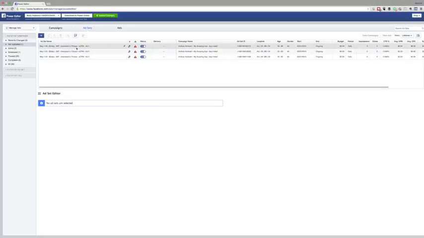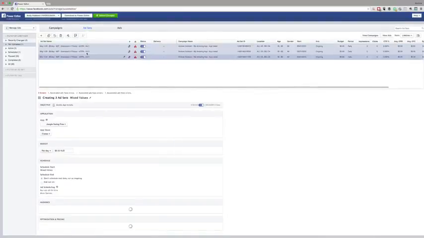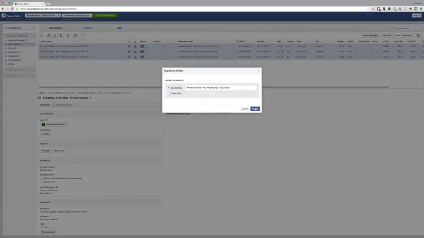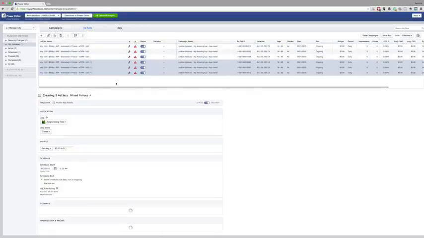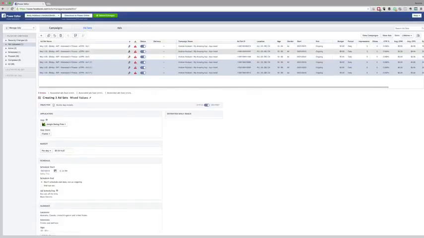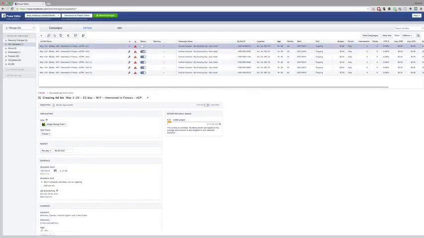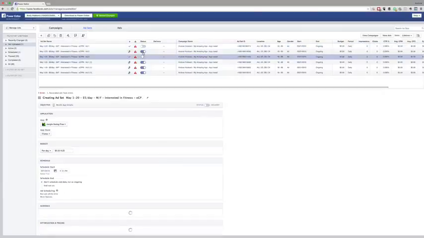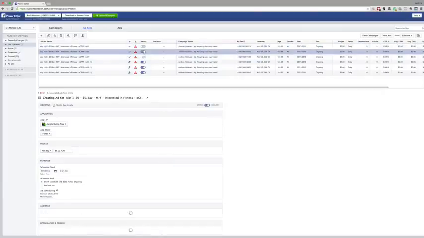So all we need to do, because we're in the Power Editor, is something very similar to what we did before. We can select our ad sets, we can duplicate them in the same campaign, and now we can switch off our original ad sets. Okay, so they won't run anymore.